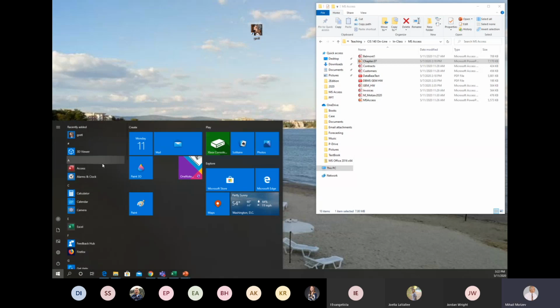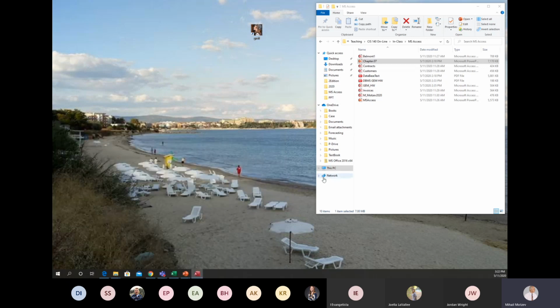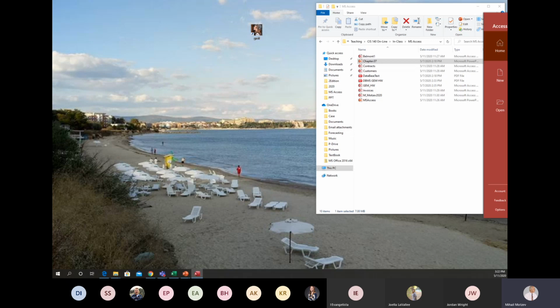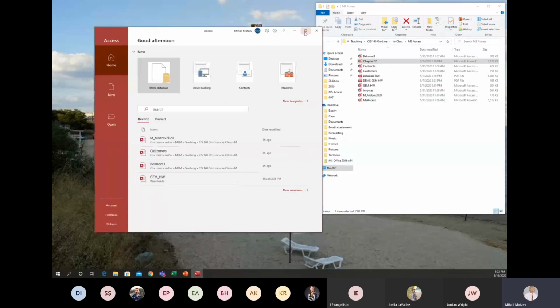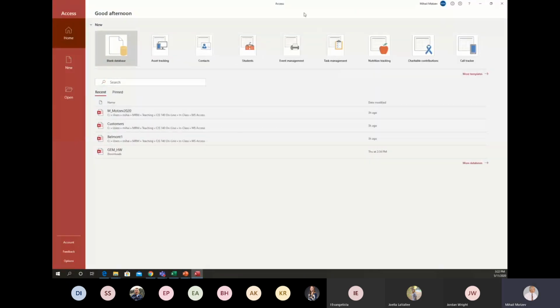If you cannot find it, the fastest way is to use the fact that there are already a few files that you can use. Click to open one of them and Microsoft Access will open. And of course, we'll continue. If you use an already created file, we'll simply ignore it and continue from the beginning with a blank database.